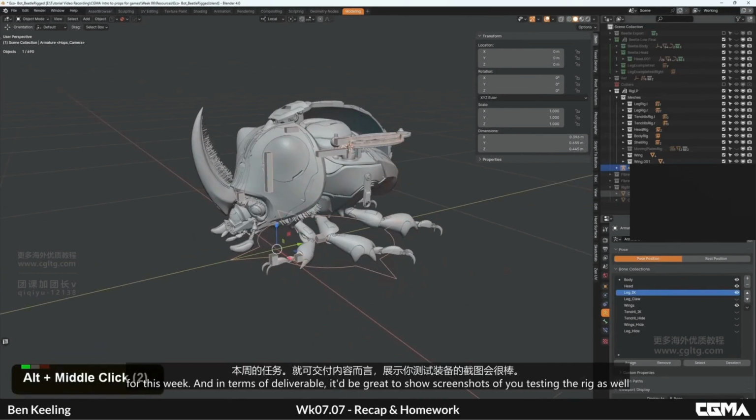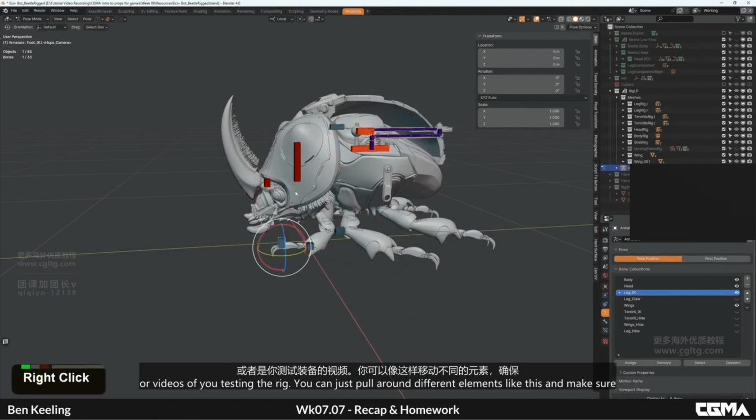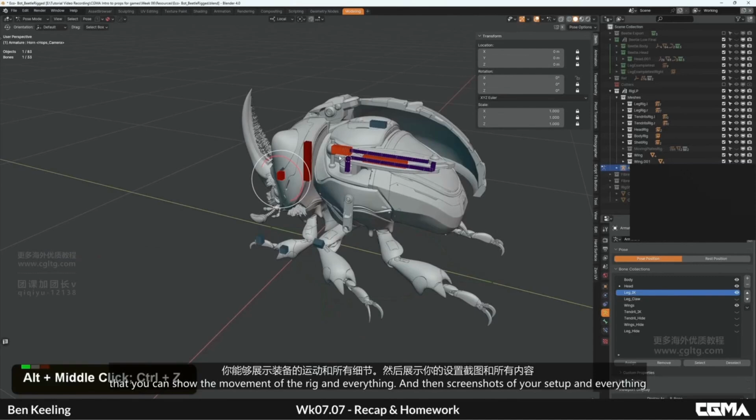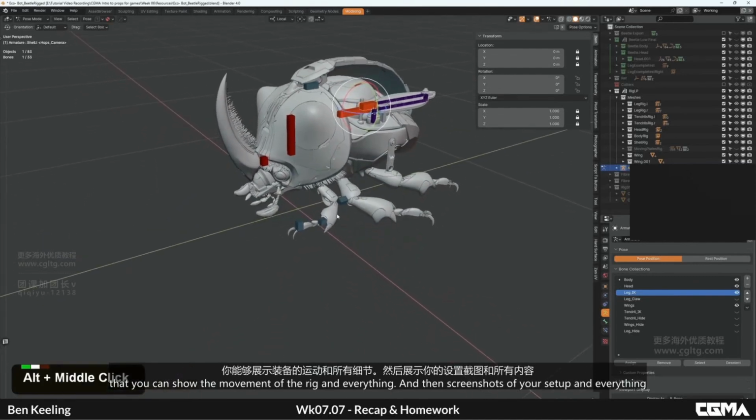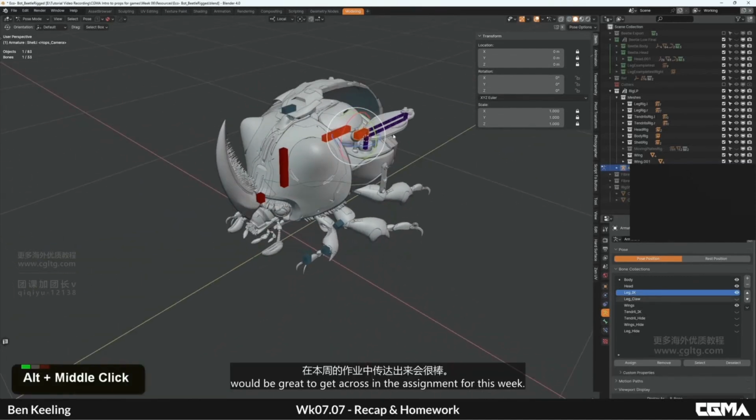In terms of deliverable, it'd be great to show screenshots of you testing the rig as well, or videos of you testing the rig. You can just pull around different elements like this and make sure that you can show the movement of the rig and everything. And then screenshots of your setup and everything would be great to get across in the assignment for this week.